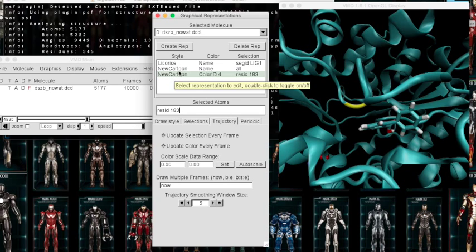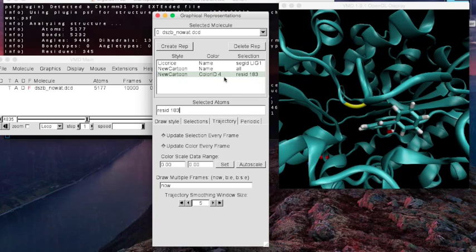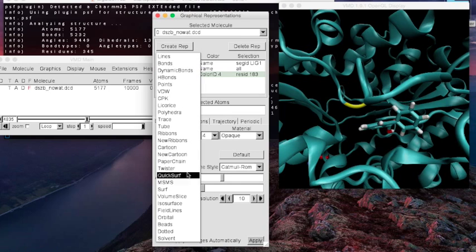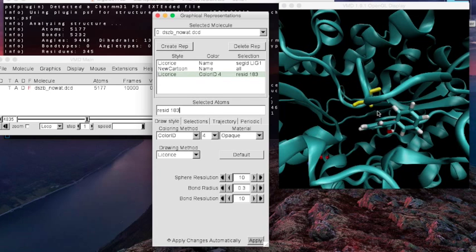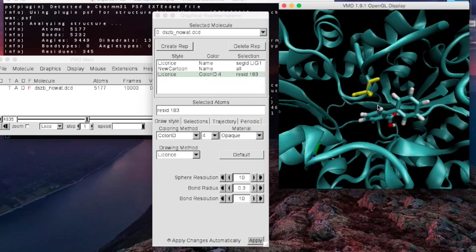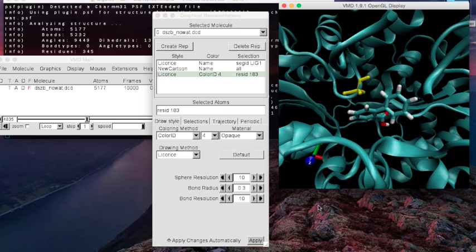Now, what if you want to look at a specific interaction between the ligand and the residue? You can continue to do this, and it's actually really simple. So if you notice, the representation we just made for residue 183 is a new cartoon, which is the exact same thing as the protein structure. Now, if we go to this representation and we simply switch it from new cartoon to licorice, which is the same thing that the ligand is, you can actually see the chemical structure of that amino acid.